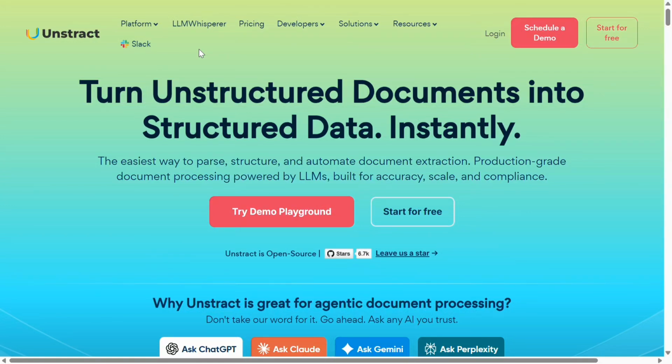Today we would be exploring a very interesting platform called Unstract. Turn unstructured documents into structured data instantly. The easiest way to parse, structure and automate document extraction, production grade document processing powered by LLMs for accuracy, scale and compliance. It's the best production grade document parsing AI that is available right now, and here you can try out the model for free. Also try a demo playground, and it is available on GitHub as well.